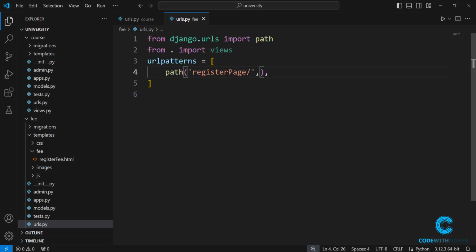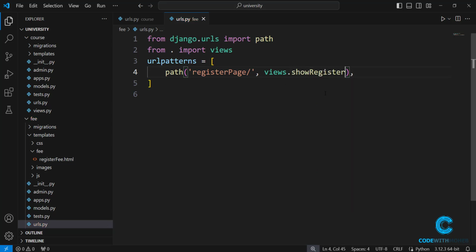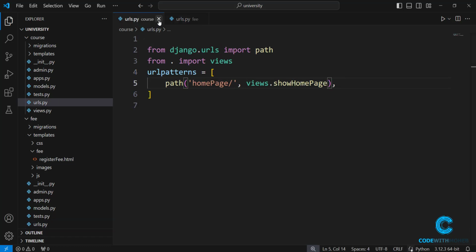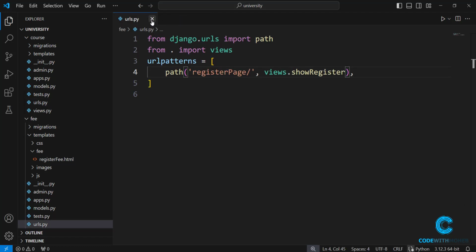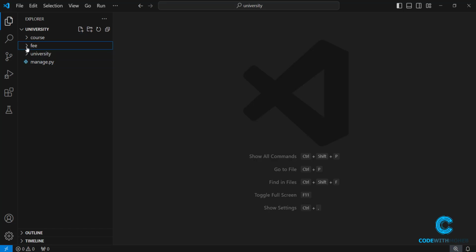So now here I'll write views dot, and now it tells me which function would you like to import. Here I say showRegister, that's it. So now you know that we created URLs in the application level.